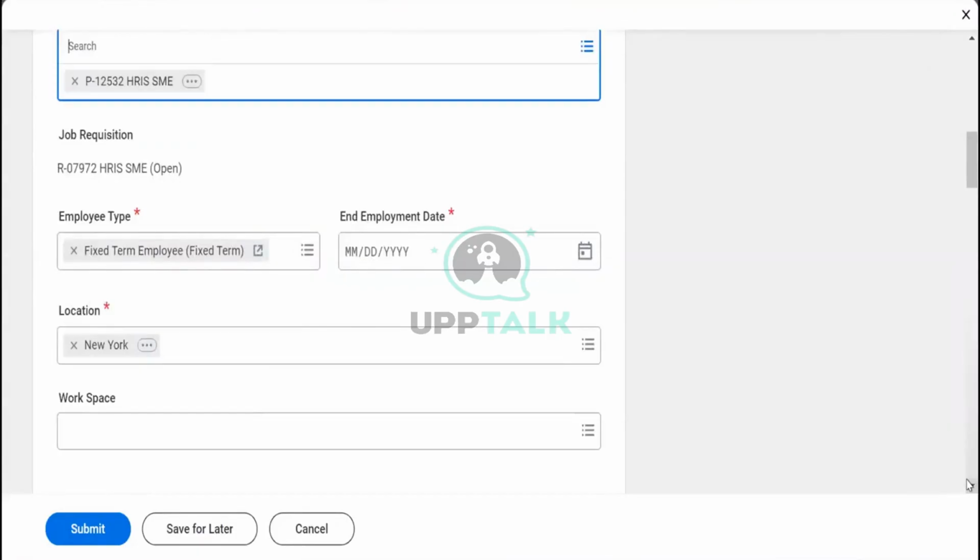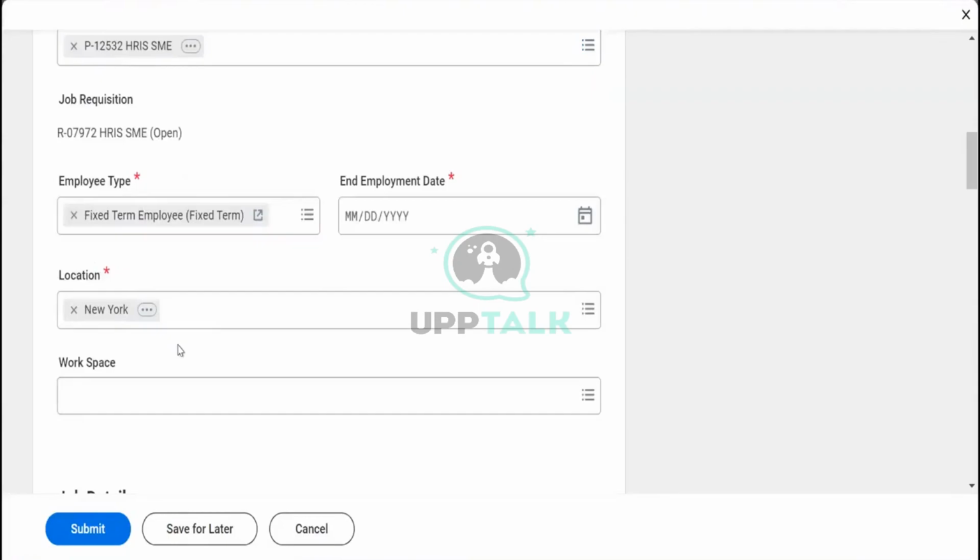The candidate phase is already completed. When we put that candidate for ready for hire, the candidate step is completed and the recruiter step is completed. Now we are fulfilling the job responsibilities of HR partner, and every detail is automatically populated. It's just that the employee type is fixed term, so you need to populate it.